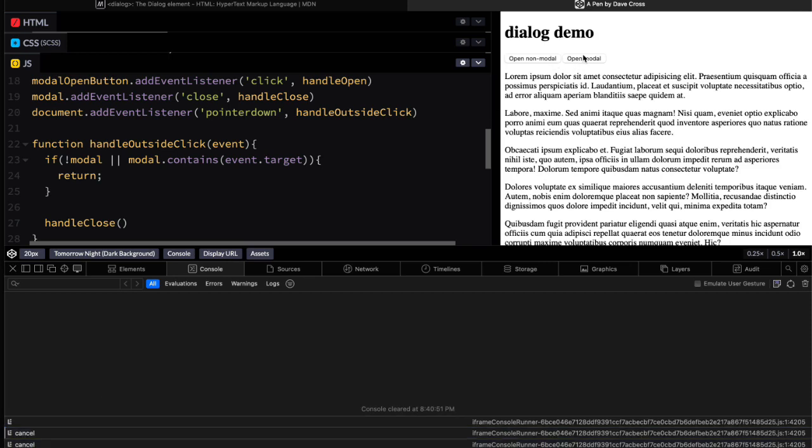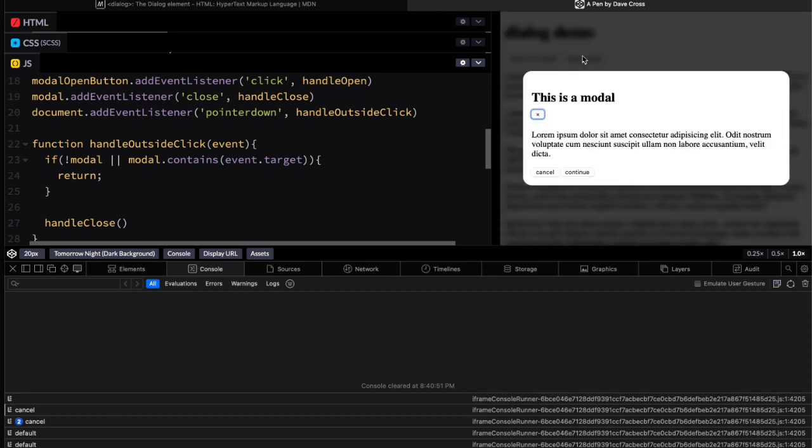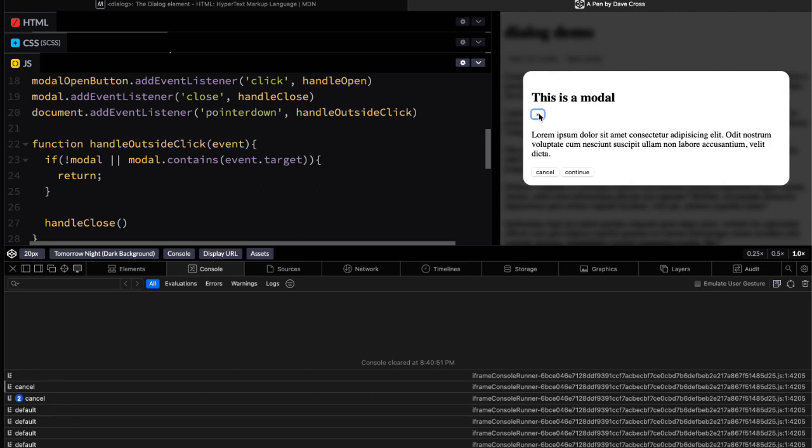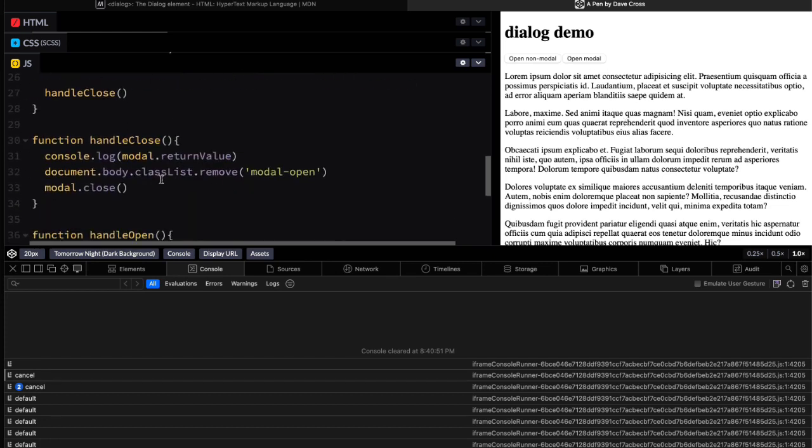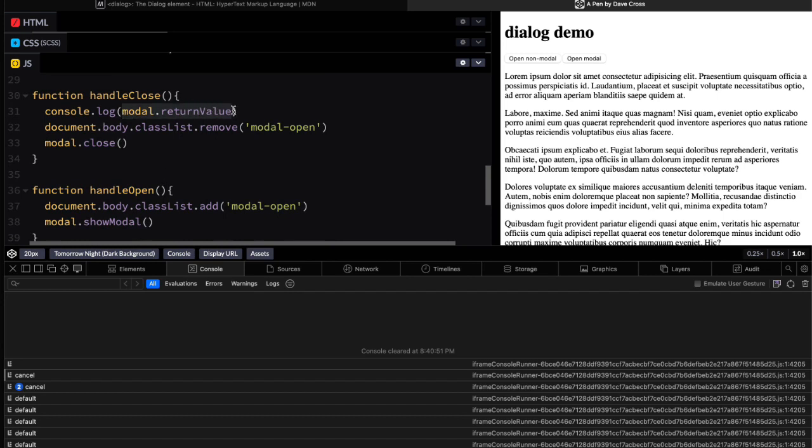Okay. When we open this and hit continue, I get default. When I hit escape, I also get default. And when I hit this button, I also get default. So there's a little bit of a trick in here where it holds on to whatever the last thing was. It doesn't reset back to 0 every time you open it. We can fix that really fast just by grabbing modal return value right here on the open and defaulting it to an empty string. Or better yet, just default it to cancel, because ultimately anything other than that default is going to be cancel.